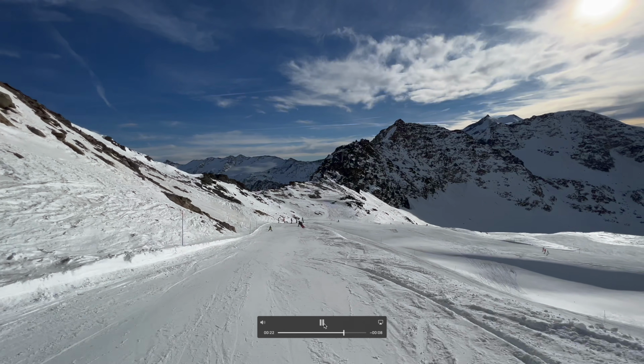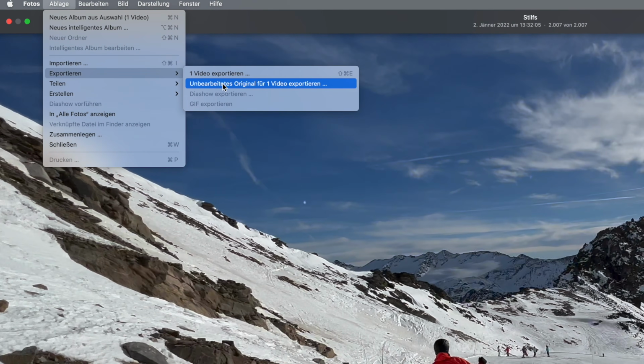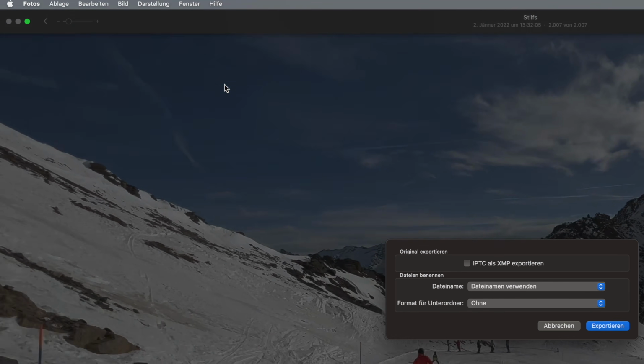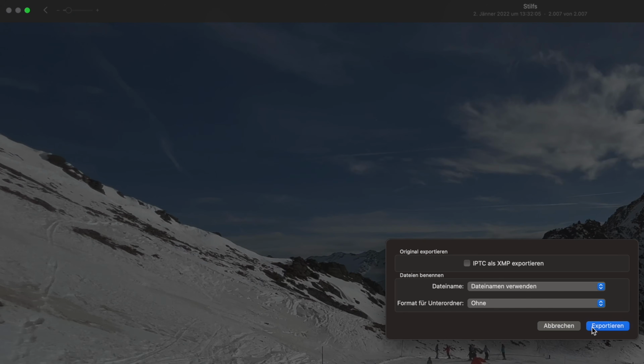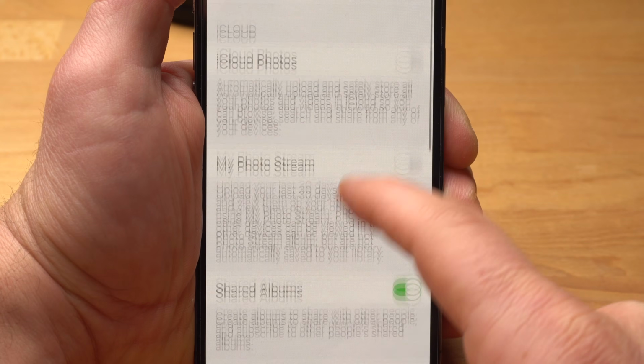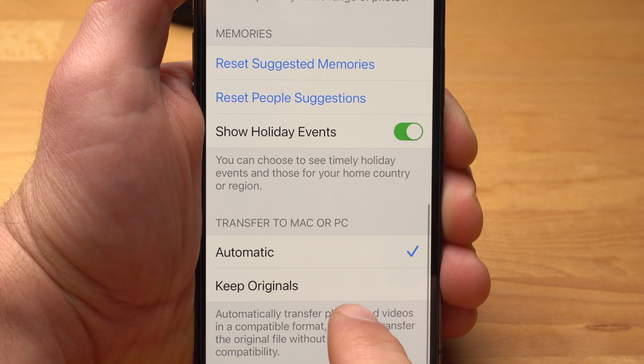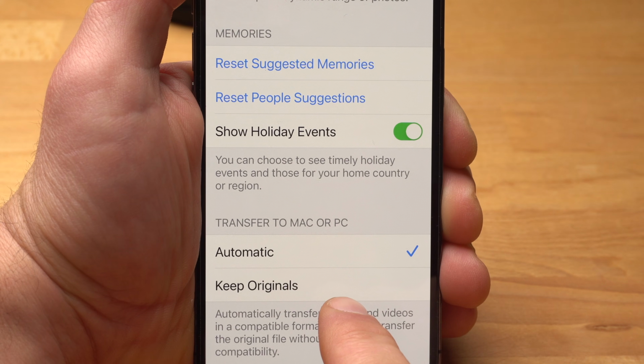So if you want to get the best video quality even though you have an older computer, here is what you should do. Import the videos via cable into the Photos app and then export them as unedited original. Or if you do not want to do without AirDrop, then go into the settings of the Photos app and activate Keep Originals. So you prevent your videos from being converted and compressed even more, and you get a clearly better image quality for your videos.